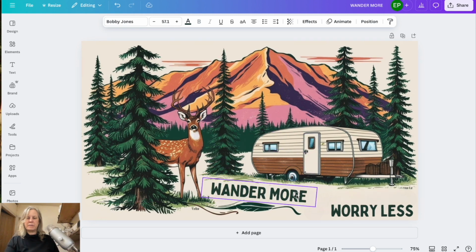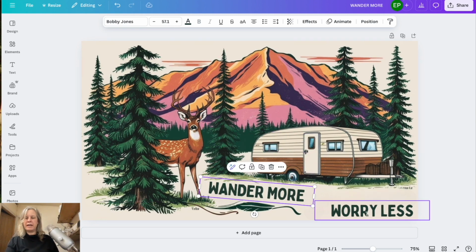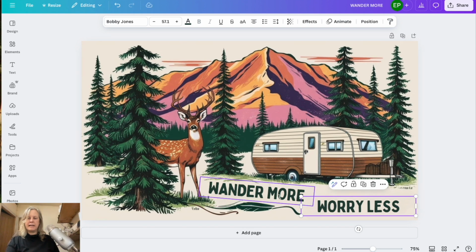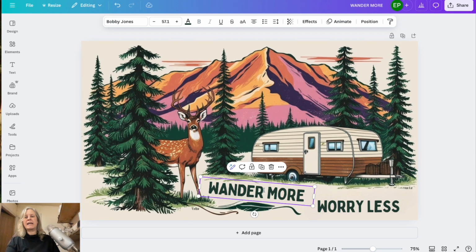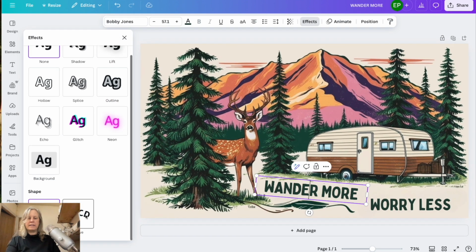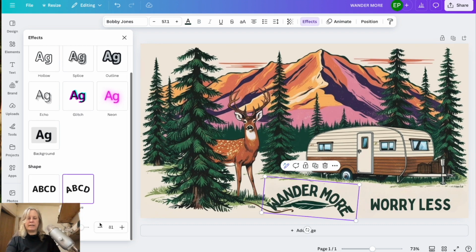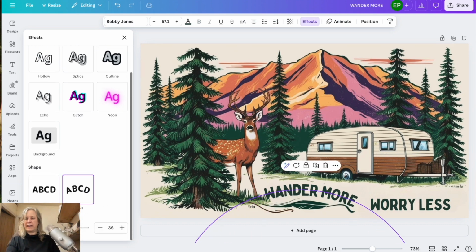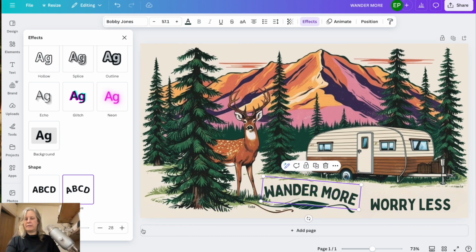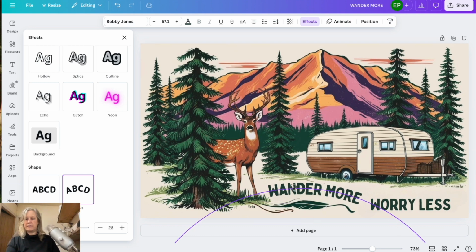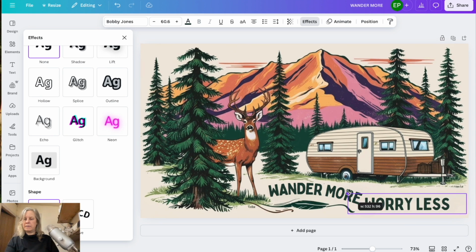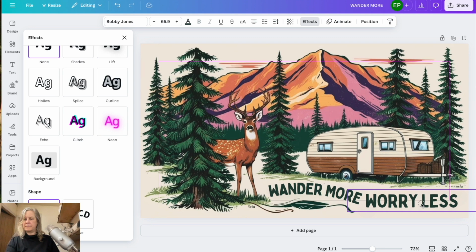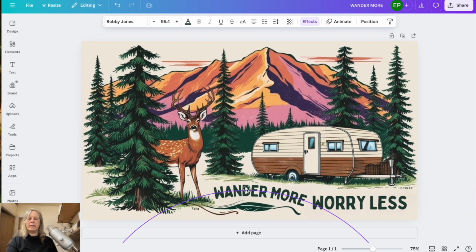So let's move our text back now. We've got the wander more there, we've got the worry less. That may look better if it's got a little bit of a curve on it to go over here. Let's see how that looks. So we'll click on it, click on effects up here, down to curve, and we can alter the curve here like that. So maybe that looks better, and then we can make this a touch bigger, however you think it looks better.